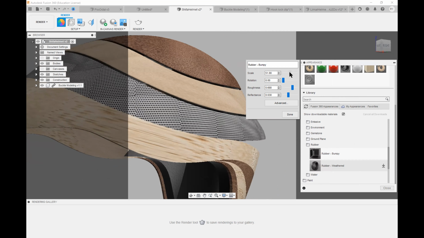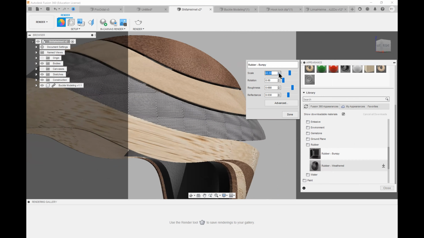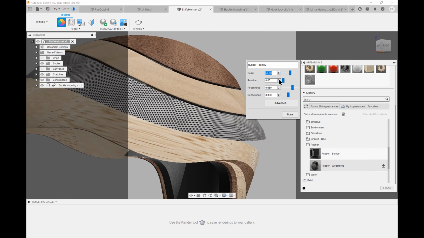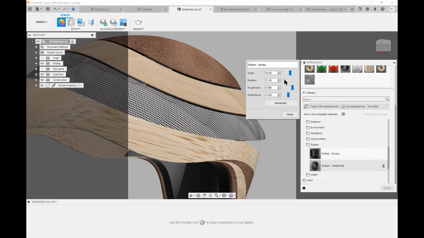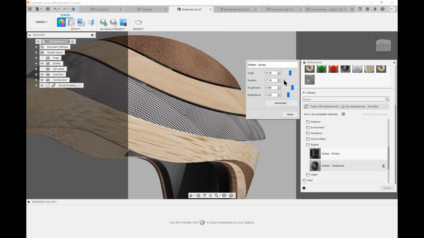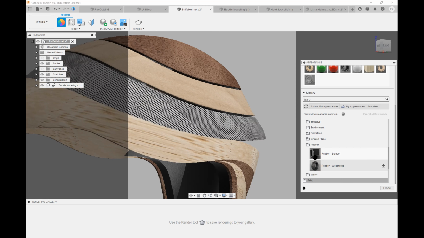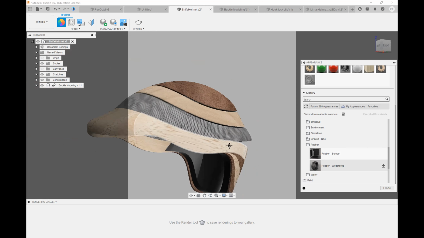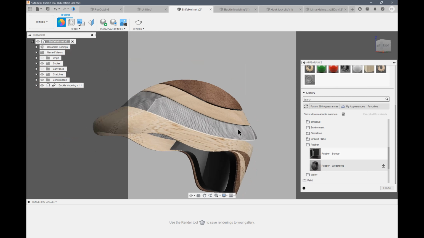Oh, there's also, okay, so here's the scale. Also, this one's the basic. Kind of looks weird. You can rotate it to match it better. Roughness, and then how shiny you want the netting. I think that should help with your texture issues.